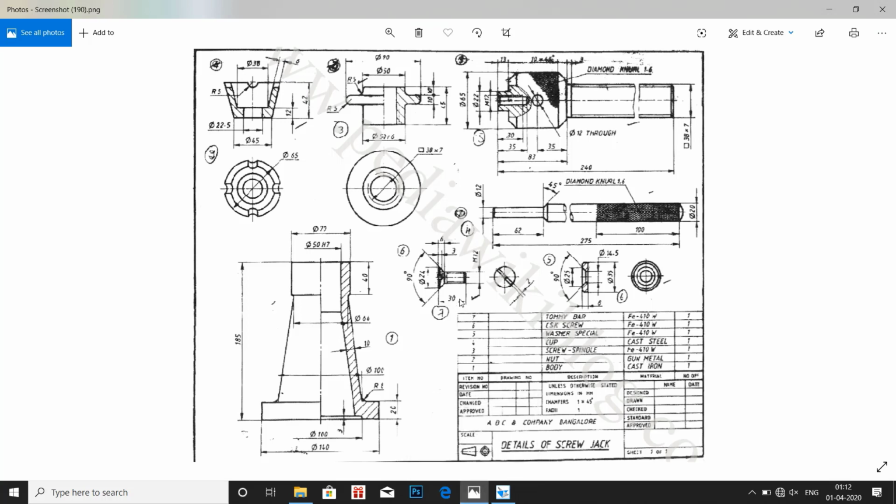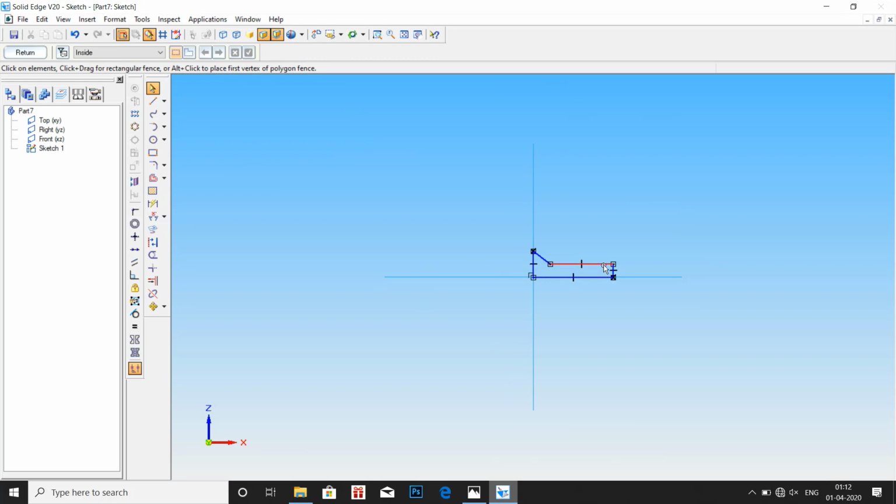Let us now start dimensioning. Length is 30 and height is M12, that is half of that 6 mm we have to dimension. Enter 30, 6 mm.